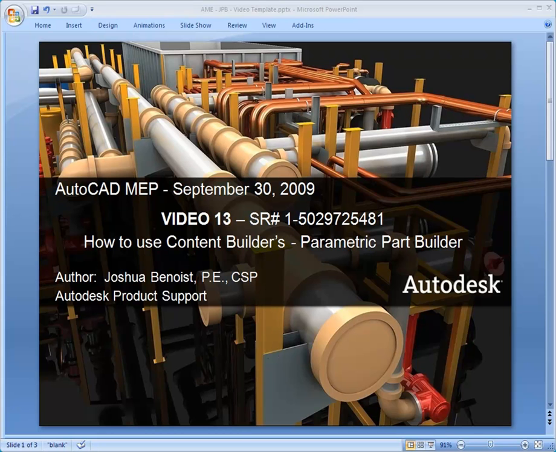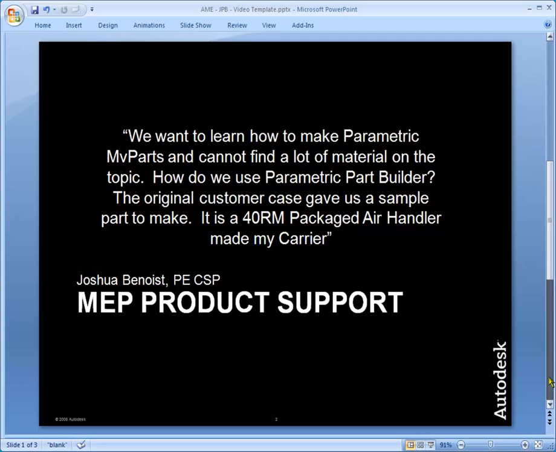So we're on video 13 where we're talking about how to use Parametric Part Builder to make multi-view MV parts. So let's look at the problem statement and pause the video if you need to read that. Let's move on.